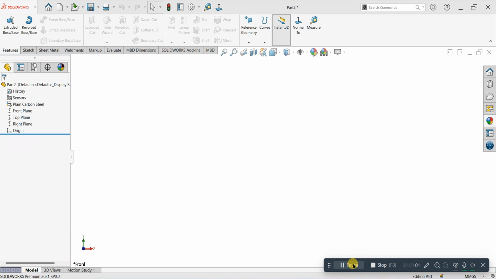Hello everyone and welcome to QuickCAD, and today we will learn how to make a sphere shape in SolidWorks. To do this we require a semicircular sketch in any one of the planes.